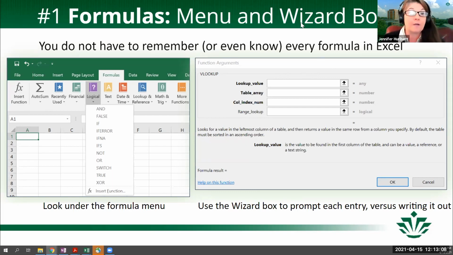So number one, we thought was using the wizard box. There are more formulas, and I've been teaching this for years. I think 7 years now I've been teaching Excel, and there are formulas I've never seen before. There are probably more formulas in Excel than any of us could ever in our lifetimes master. The good news is you don't have to.